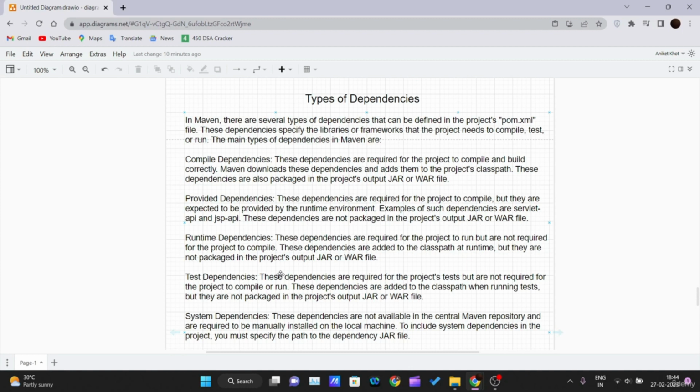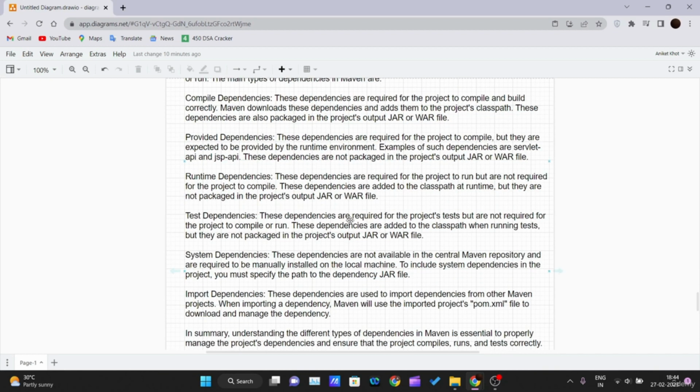Now your project runs. Now come test dependencies, which are required for testing purposes. These dependencies are required for the project's tests but not required for the project to compile or run. As I said, there is no use of these test dependencies for the compilation part and the running part. These dependencies are added to the classpath when running tests, but again they are not packaged with the jar or war file.